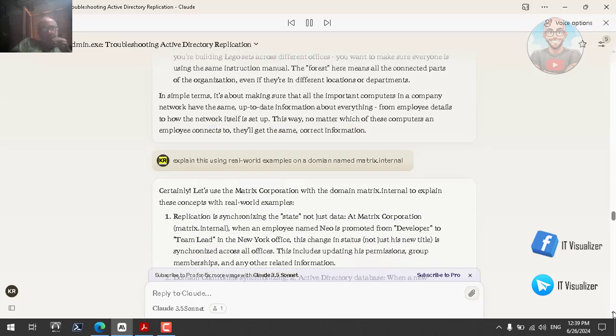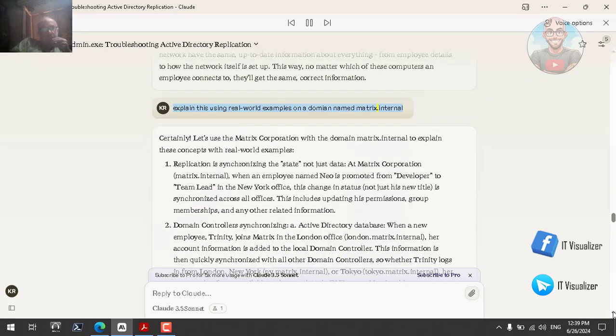Explain this using real-world examples on a domain named matrix.internal. Certainly. Let's use the Matrix Corporation with the domain matrix.internal to explain these concepts with real-world examples. Replication is synchronizing the state, not just data.